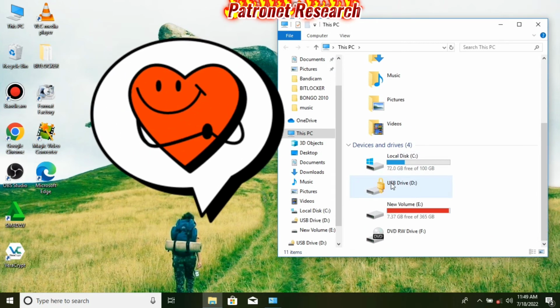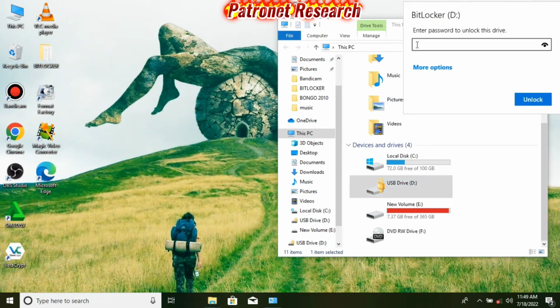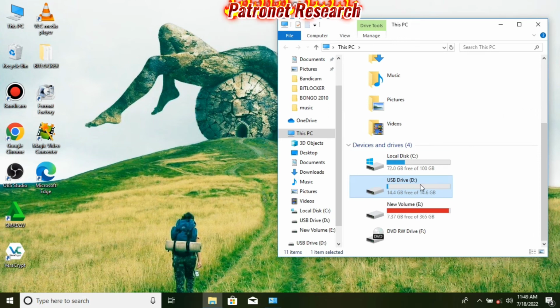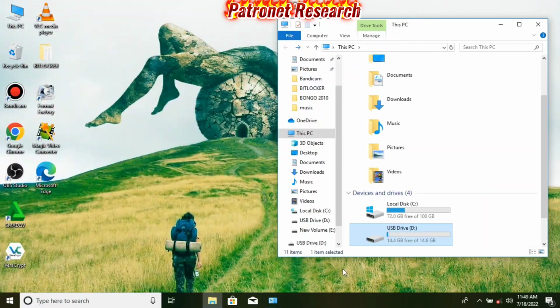In case you want to use it, just click on it, and BitLocker will ask for the password. So now I put the password and tap on unlock. Now you can access your information. It is the same thing every time: when you remove it, the lock will be activated again.